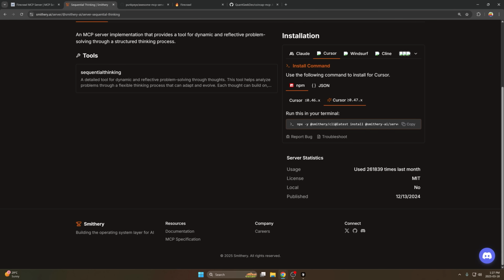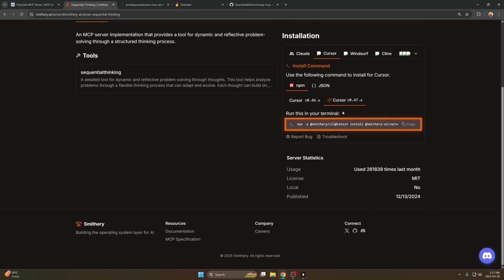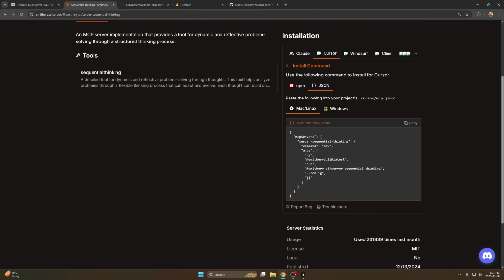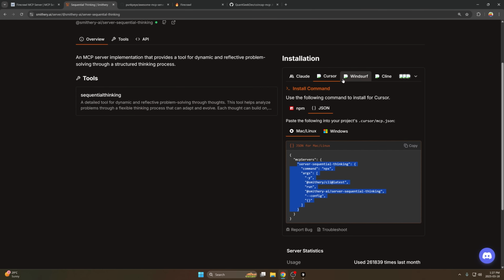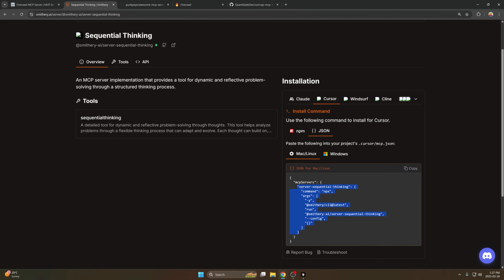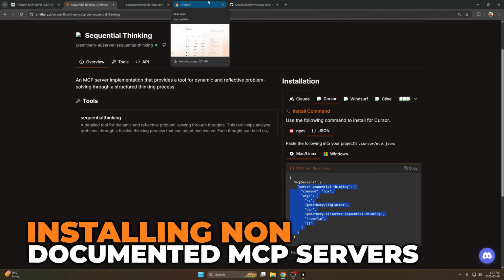So you can see based on the different version of Cursor, there's a command that you can run. So we have this command, this one right here. Or if we want, we can do the manual installation like I showed you already, where we copy this as JSON and just put it inside of the config file. Okay, now I'm not going to do that because we've already looked at how to manually add this. What I'm going to do though is show you how we add another more random MCP server.